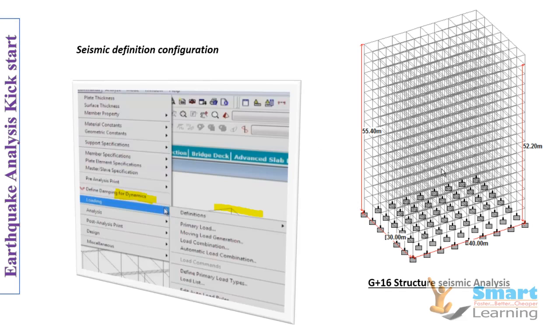So we are going to understand this through a G plus 16 structure seismic analysis, where the structure, you can see, length is 40 meter, the width is 30 and the height is 55.4 meter, and we're going to compute and assign different seismic definitions and configurations.